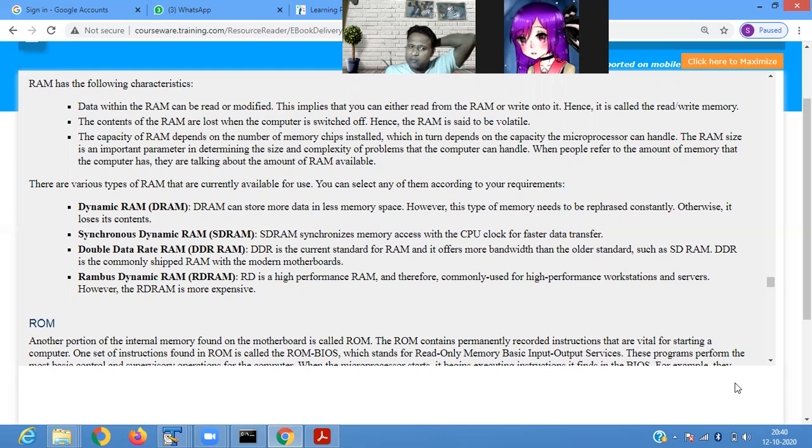Double data rate RAM, DDR, is the current standard for RAM, and it offers more bandwidth than older types such as SDRAM. So normally we are using DDR RAM, which is what we currently use. Its processing power is very fast.